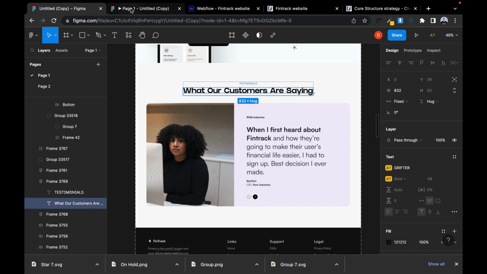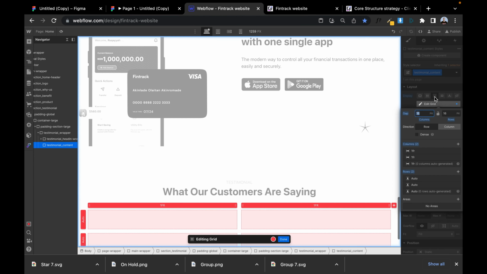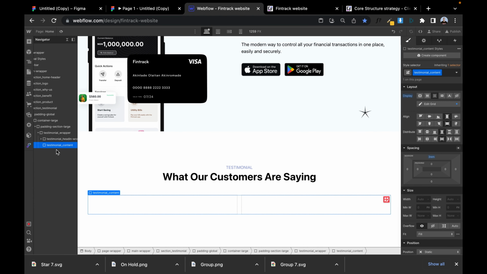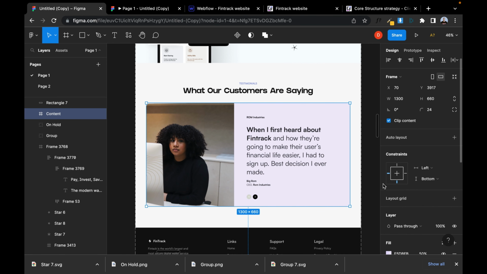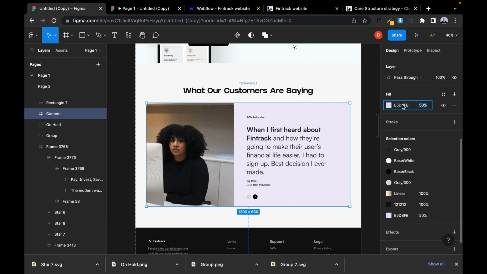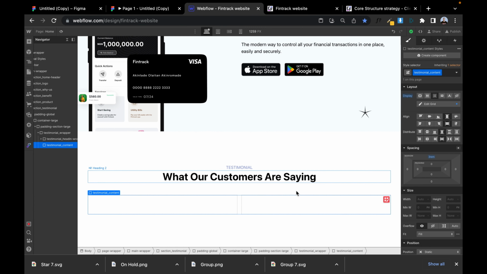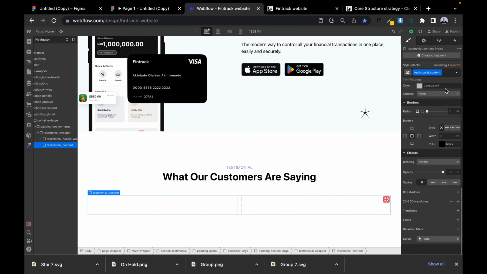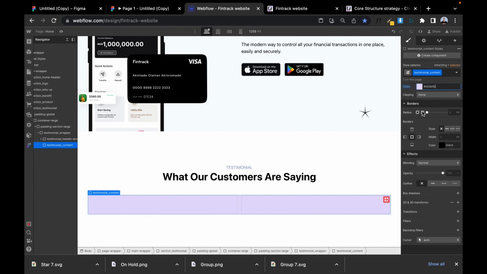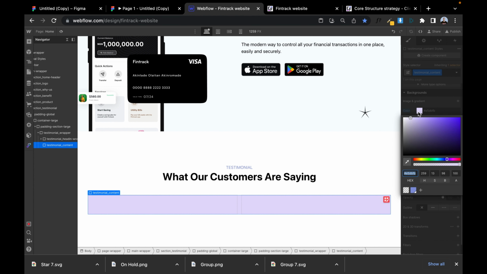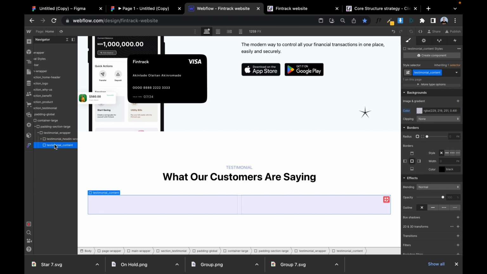Okay, now we're gonna make this testimonial content a grid. A 2-column grid. All right, and we are going to give it this washed purple color, but at 50%, not 100%. So the transparency would be at 50%.